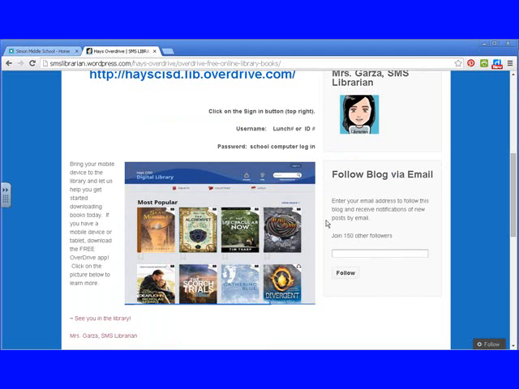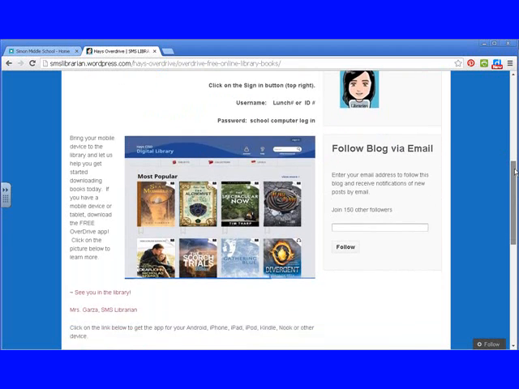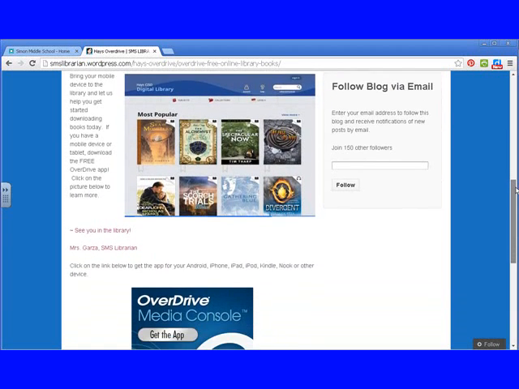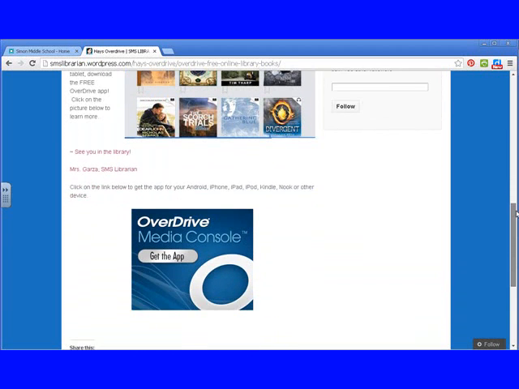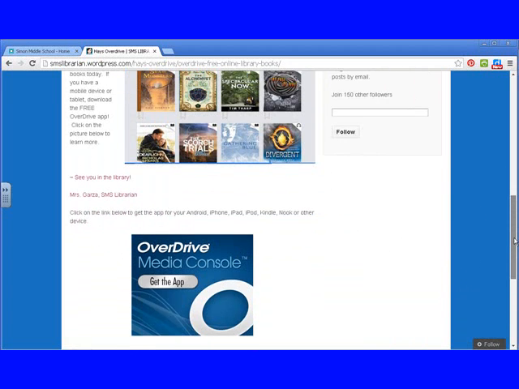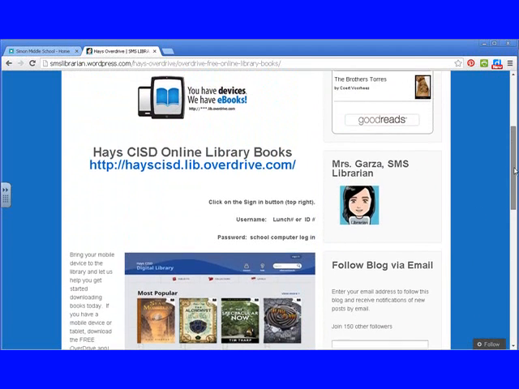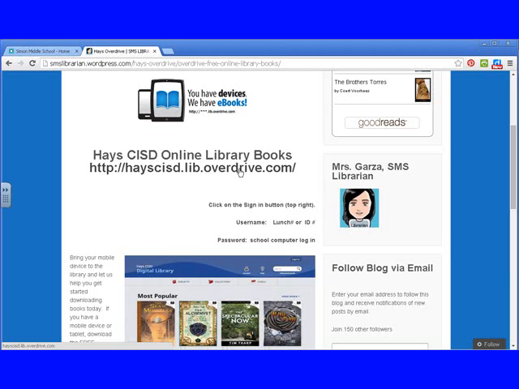This is what the digital Hays Overdrive library looks like. You will see book covers of the most popular books first. A little bit more information right down below on this same page, you will notice it says Overdrive Media Console, get the app. For whatever type of phone or device that you have, you need to download the Overdrive app. Come by the library for help. If you have already done this, then you are ready to click on the link that will take you to Overdrive.